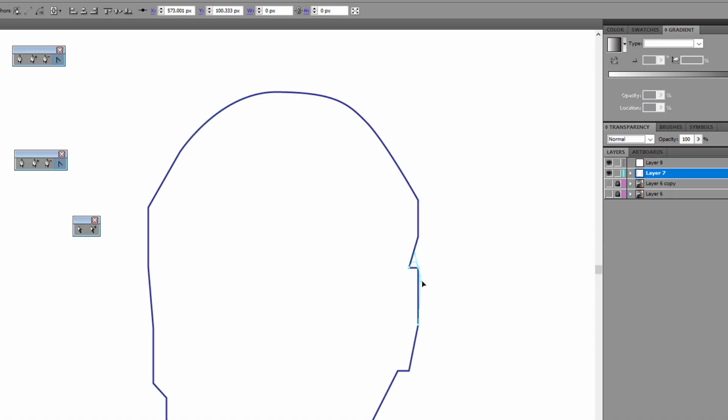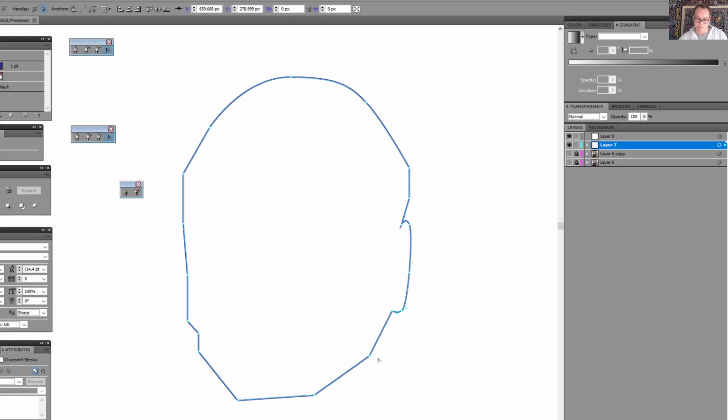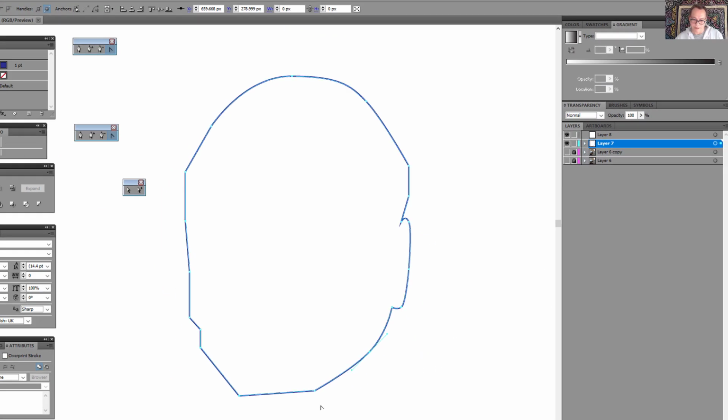So now let's do that for the ear part, so it's a bit more natural looking. So grab the path and move it. Let's do that for here, and this one, and a little bit here. You get the point, right? So this is the power of the pen tool. It gives you that precise control.